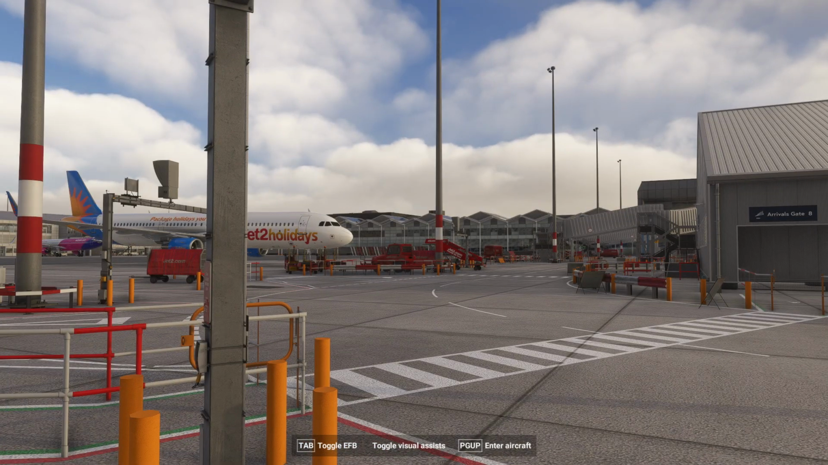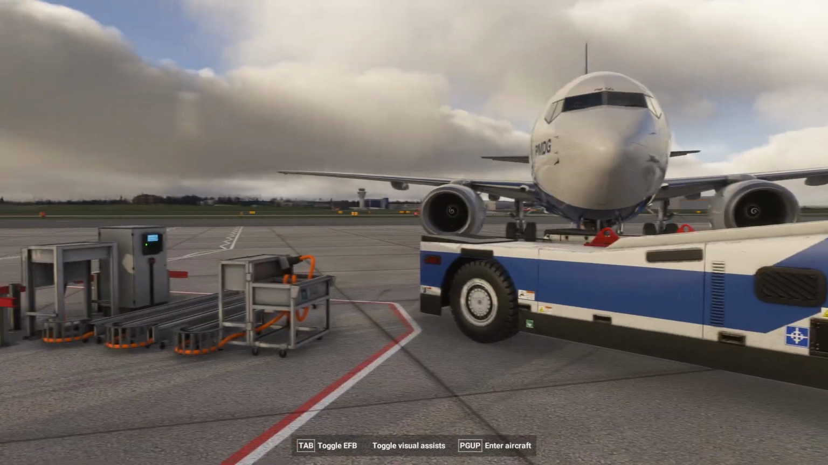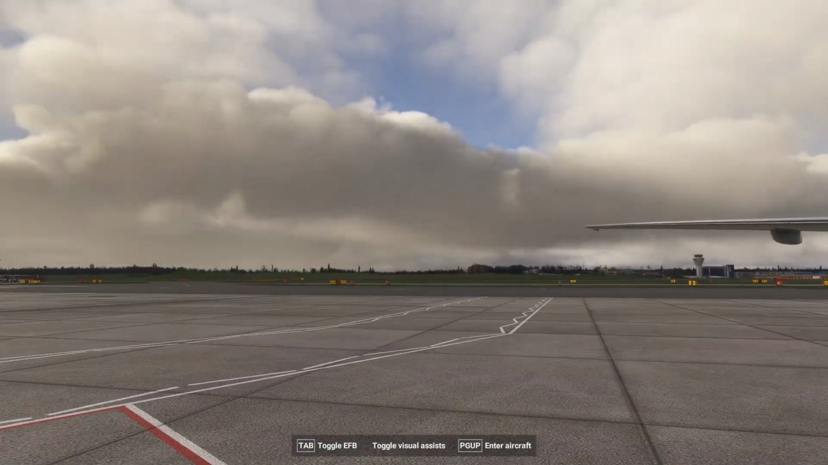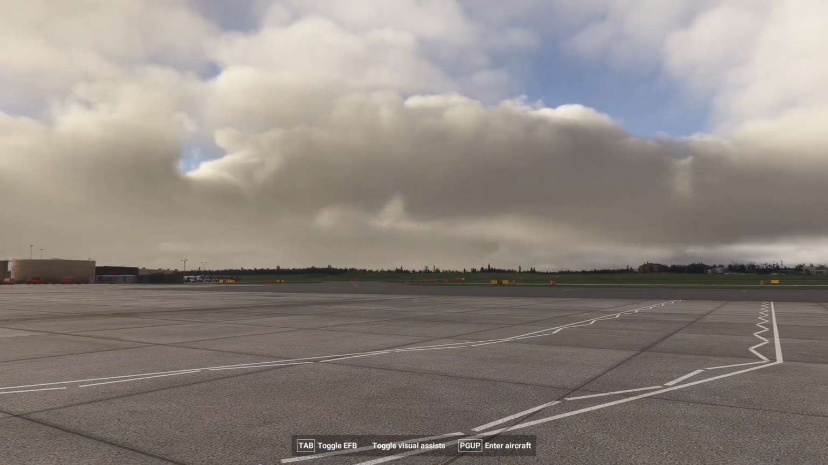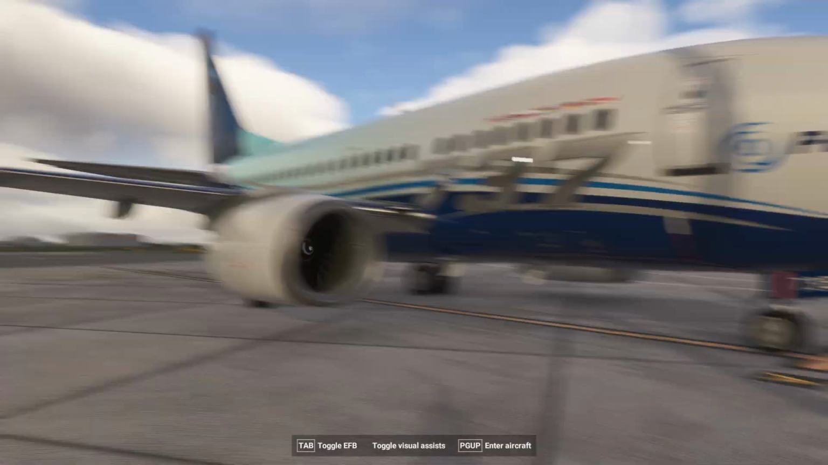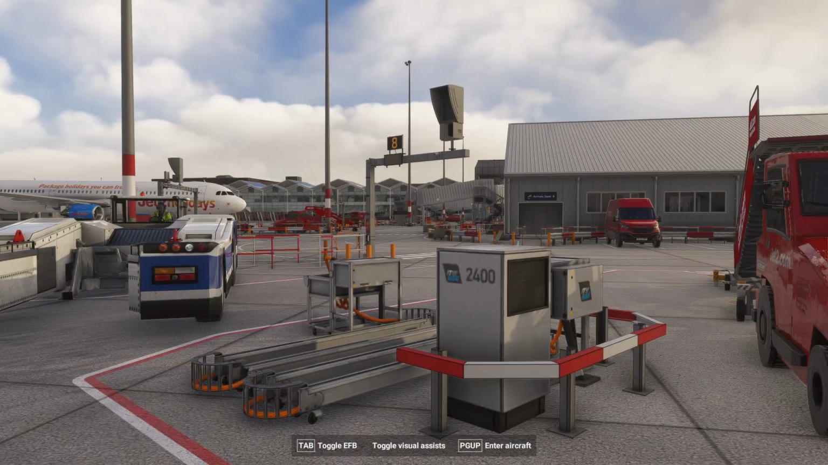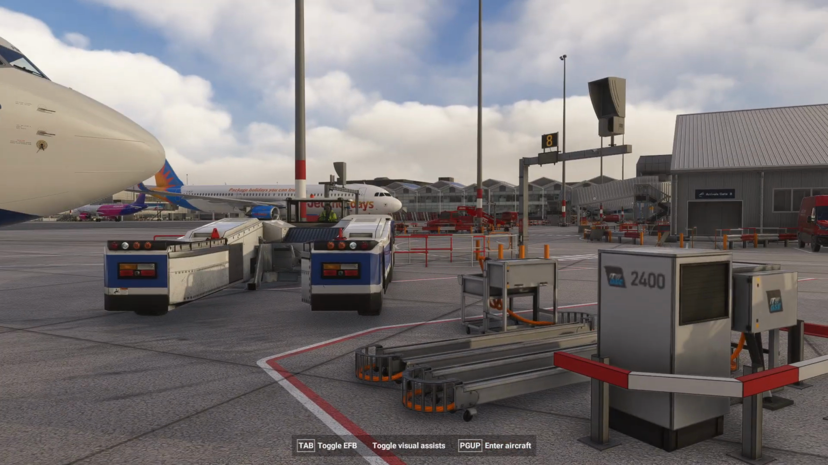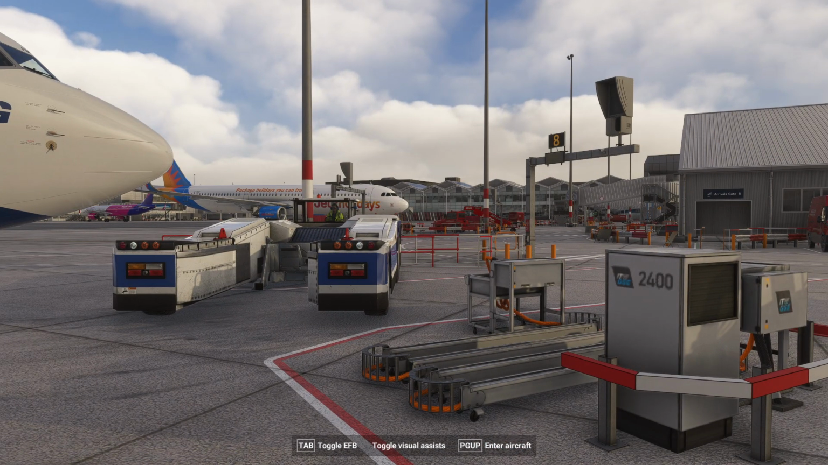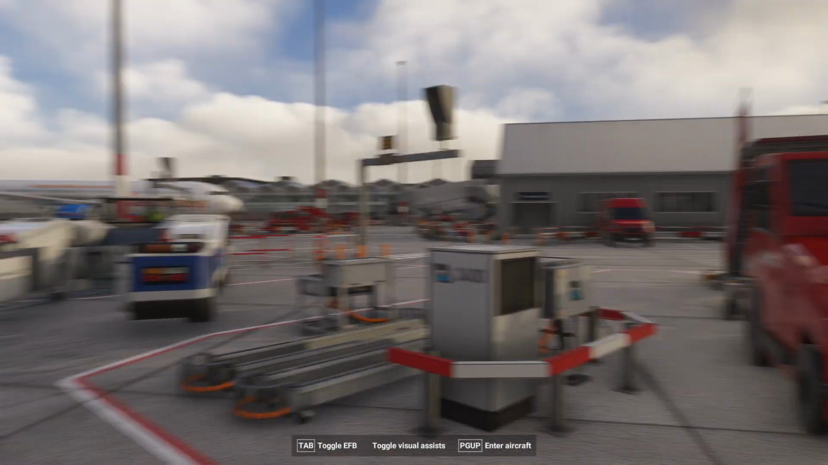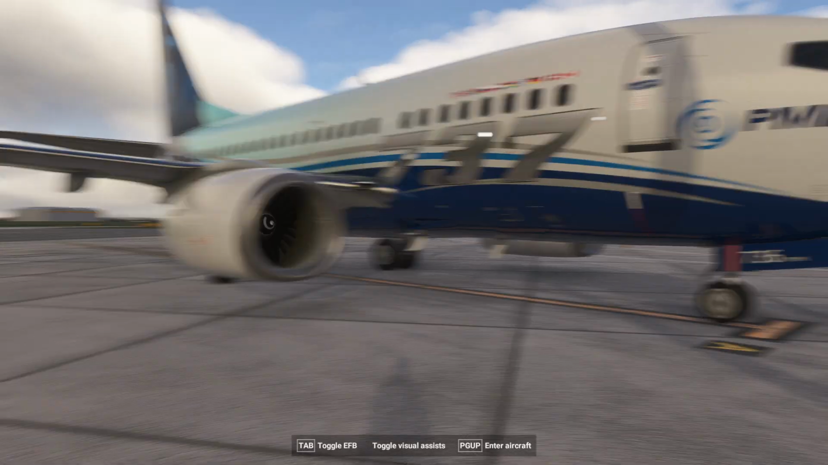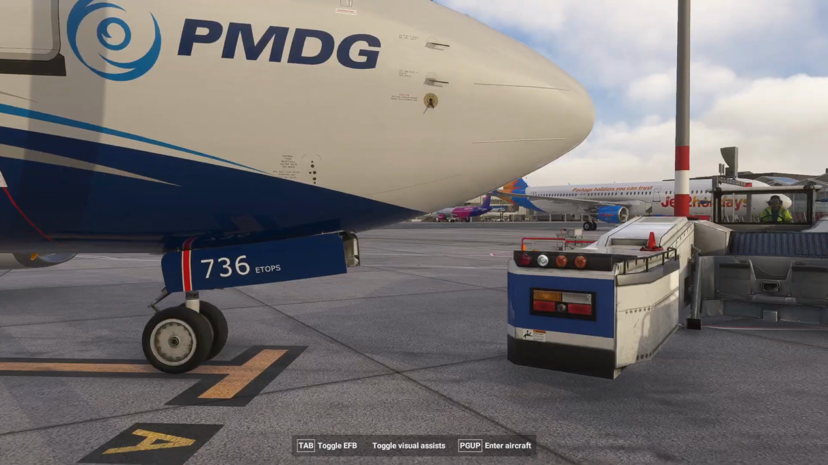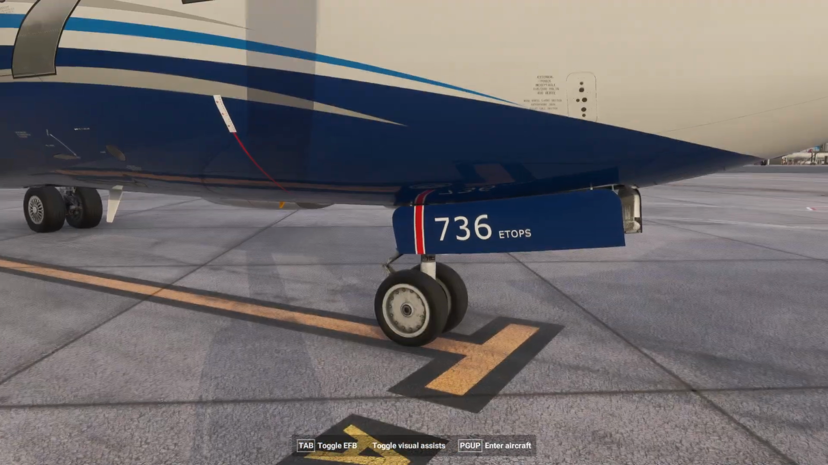The airport is the payware add-on. I can't remember who actually made it, but I think it's the only one available for Birmingham. I'm not going to go around the airport too much. The video is not about that. It's about this aircraft here. Again, I'm not really into the detail.